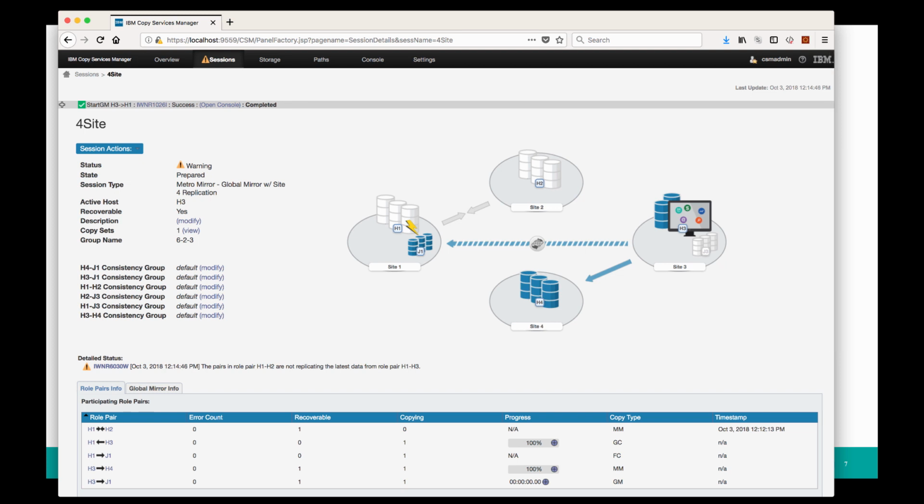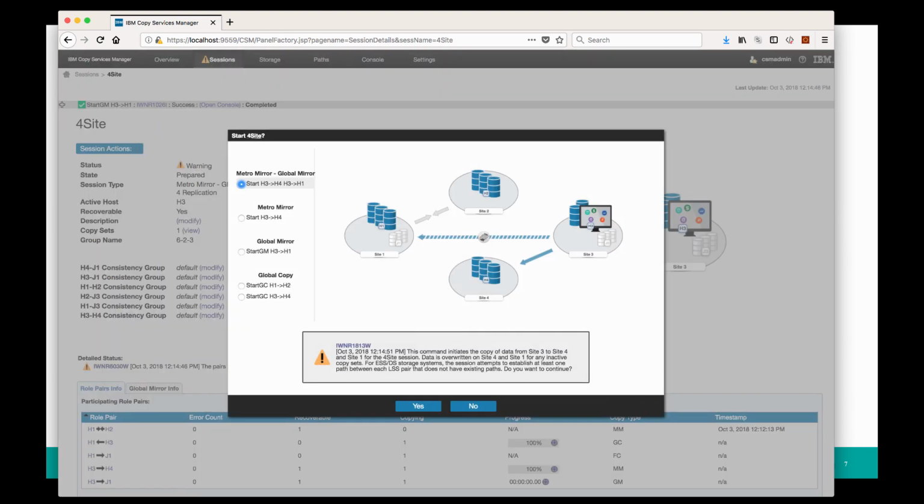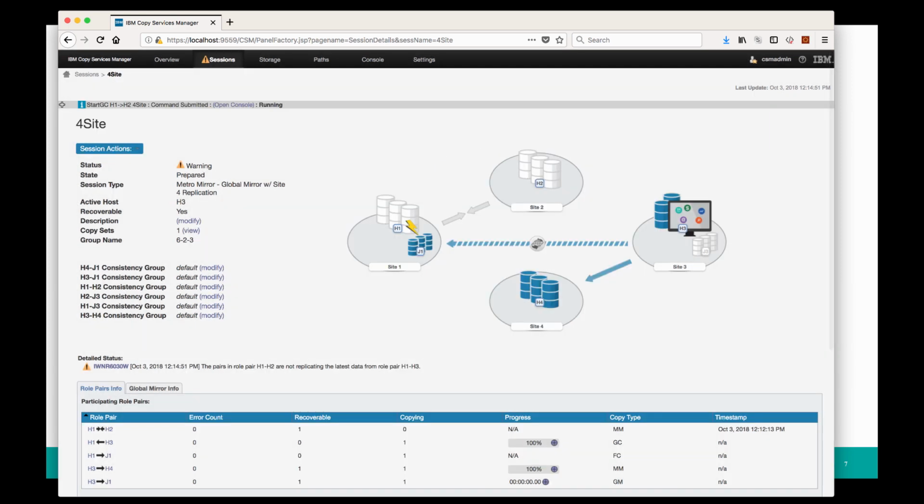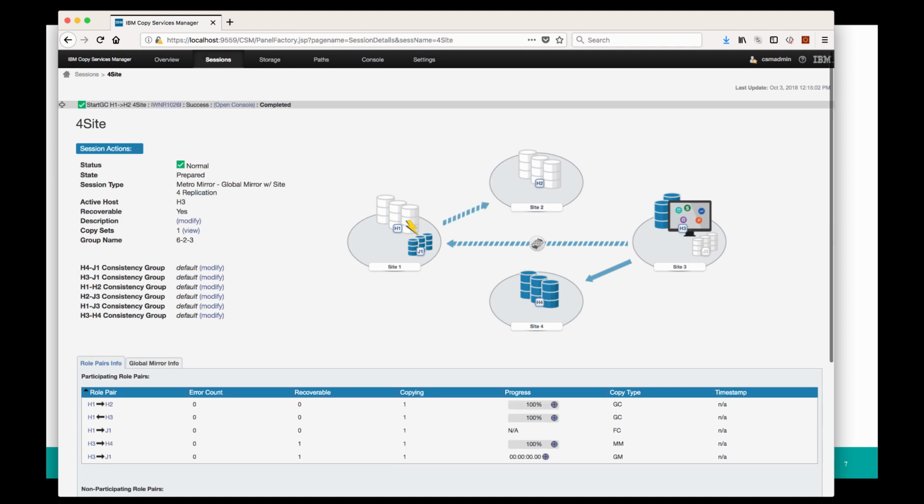So if I did do a failover, H2 has an older version of the data. So I'm going to take care of that by starting H1, H2 in GC mode. Now that 4-site leg always has to be global copy. You can't do a metro mirror cascaded off the global mirror, but it does get the data primed and ready at the site 2 in this case. So now I'm prepared. I'm good.